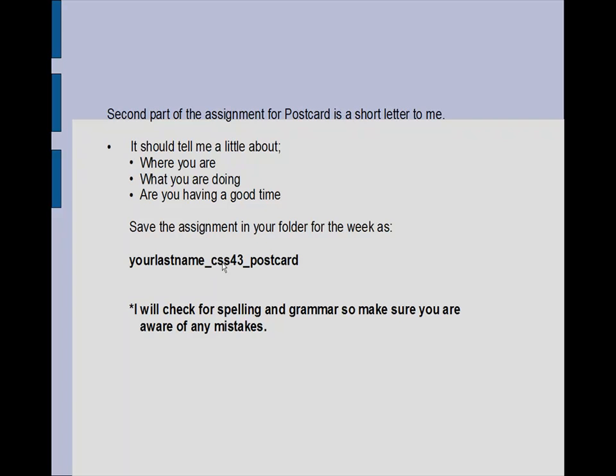The second part of the assignment is going to be a short letter to me. You're going to do this in WordPad, okay? And I'm going to show you where to find WordPad in case you don't know. We could do this in Notepad, but Notepad doesn't have any bells and whistles, and it's really not going to let you put the picture in there. The picture comes up as a bunch of gibberish, and so we're not even going to mess with that.